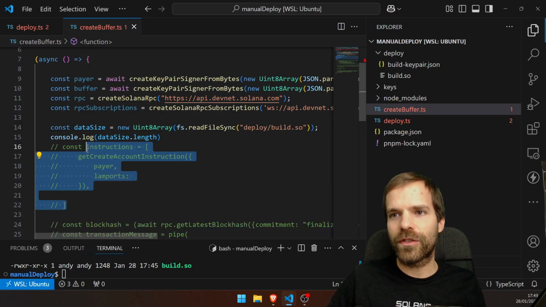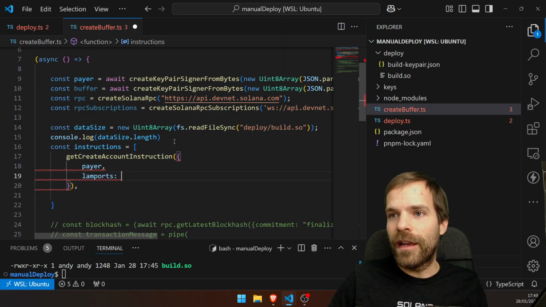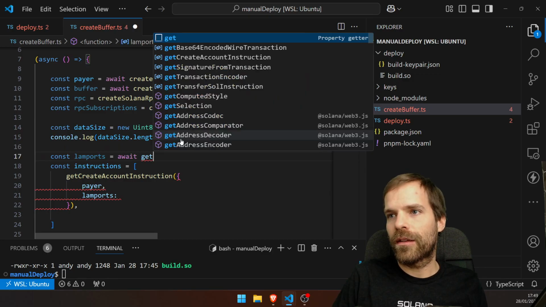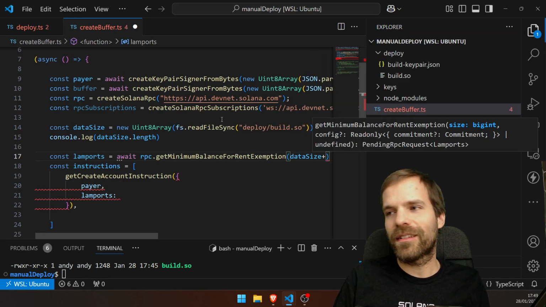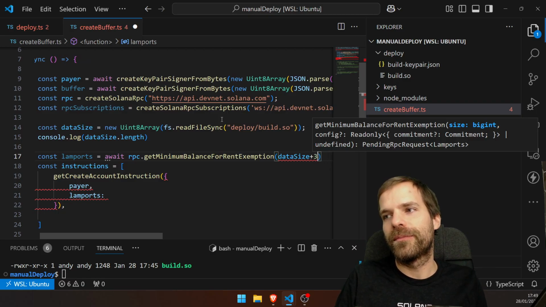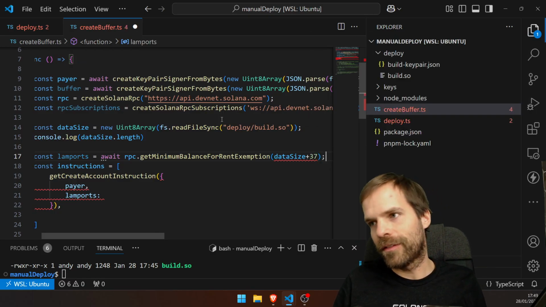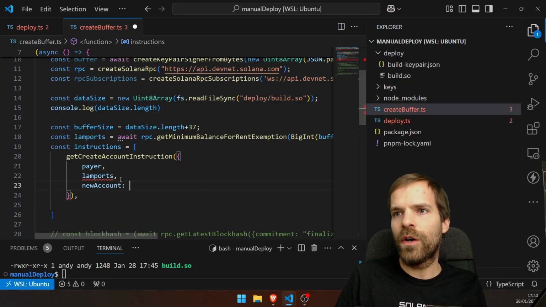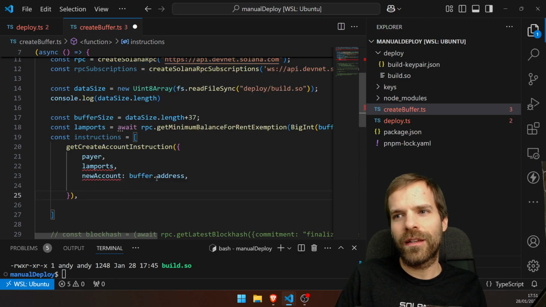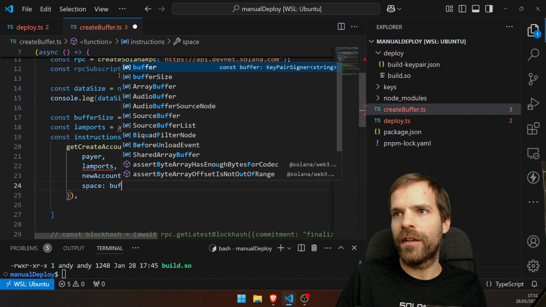So first transaction, instructions. Lamports, now we can get for this data size, plus 37, I know it by heart. That's the additional bytes that I need. That's lamports. What else? The new account will be the buffer address. Wait, I think I need a signer here, so just the buffer. Space will be the buffer size.